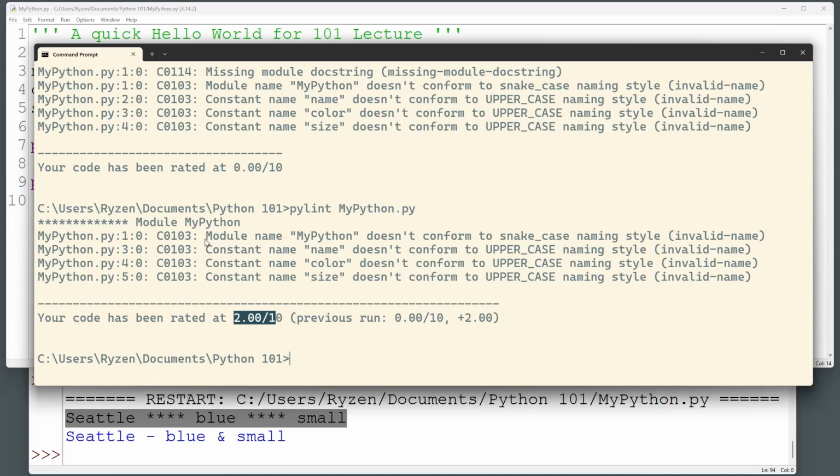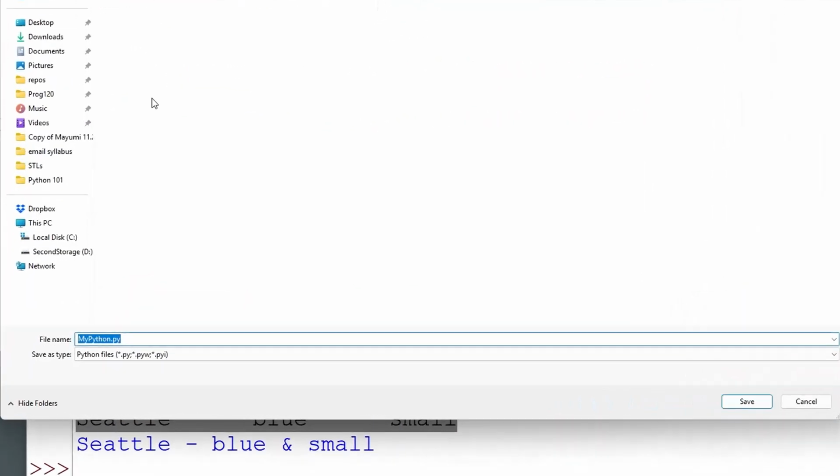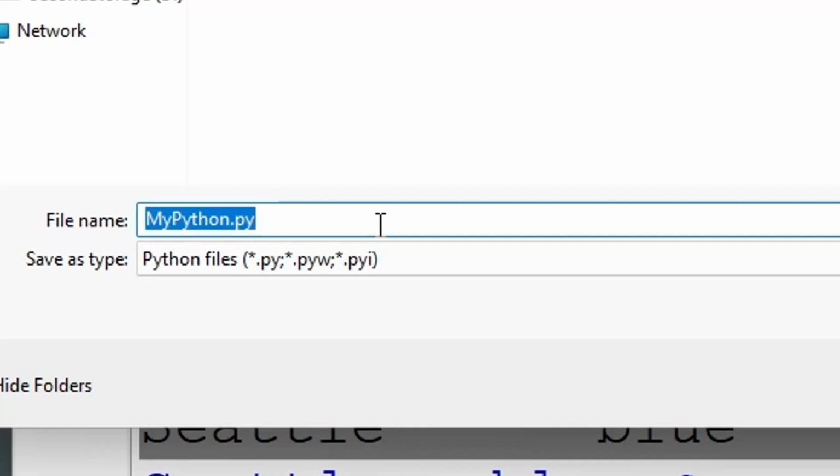So the next problem says here the module name MyPython does not conform to snake case. That's because every Python program needs to be named in snake case, and this is not snake case. To solve this problem, I'm going to go to File, Save As. And instead of saving as MyPython, I'm going to put the proper way to name it, which is my_python. This is called snake case. Snake case is all lowercase, and if you have two words, they are separated by an underscore.